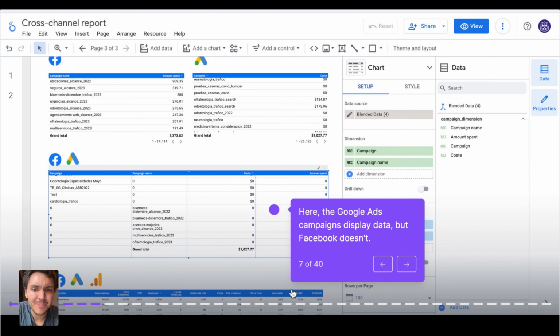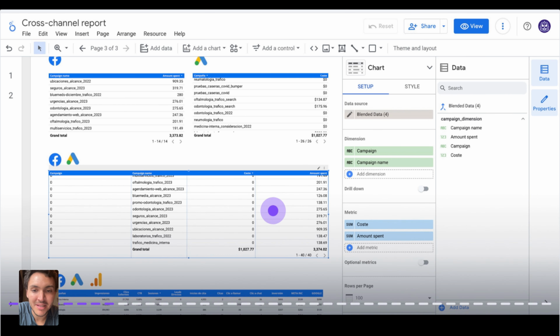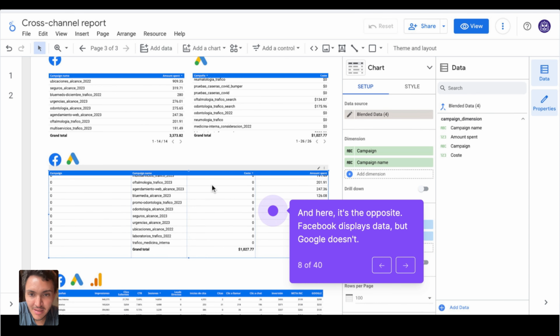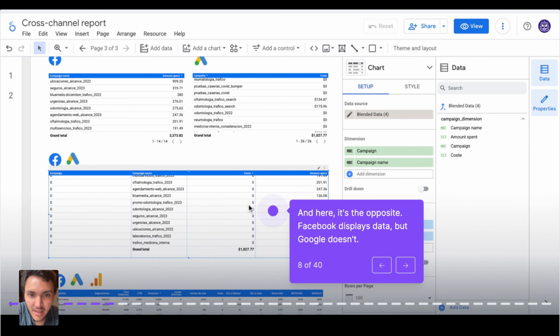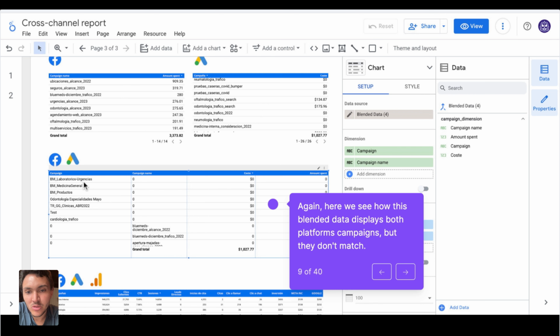But the opposite is the same. I have campaign names for Facebook ads, but they don't exist on Google Ads. That's why I have ad spend on Facebook ads and not on Google Ads. So I see that I have campaigns from both platforms, but none of the words of the names of the campaigns are matching exactly. This is another example, campaign name. So I have Facebook ads data, no ad spend on Google reported, but on Facebook I have reported data. And again, I have some campaigns with Google ads, but no data for Facebook ads.